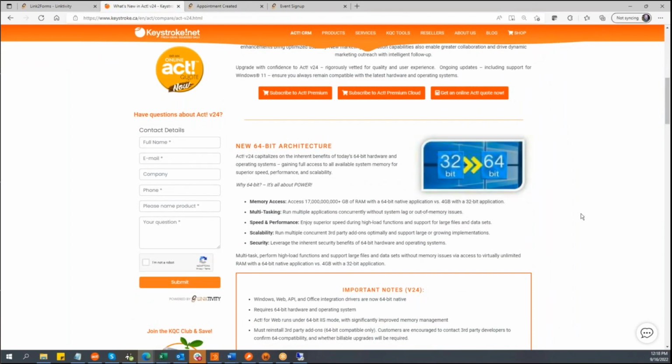You want to provide them as much information to answer as many of their unasked questions as possible. But in truth, you also want them to contact you because your website is a lead generation tool, right? So if they've got any questions, like, do you have any questions about Act 24 here? This is linked to forms. You can see it down here.